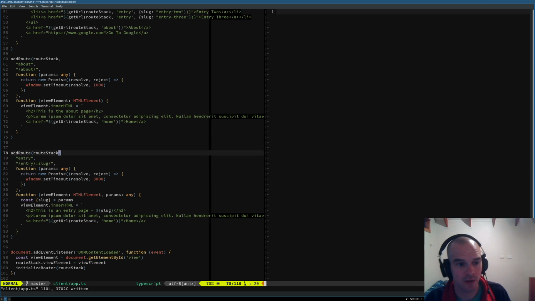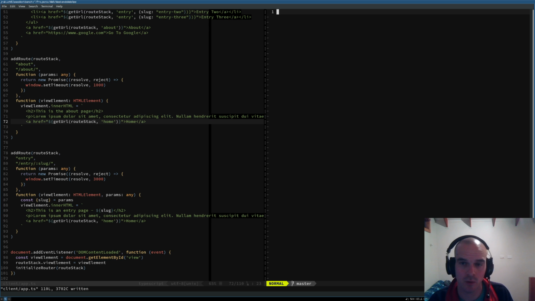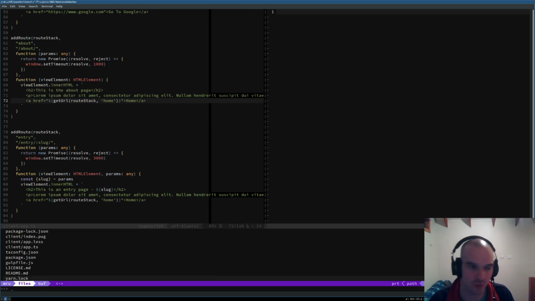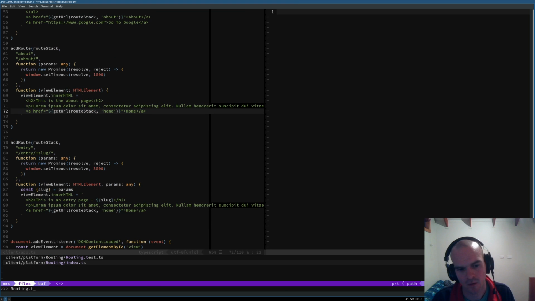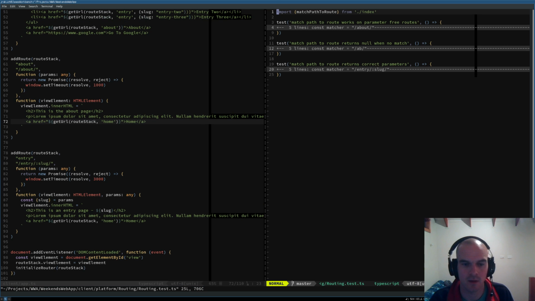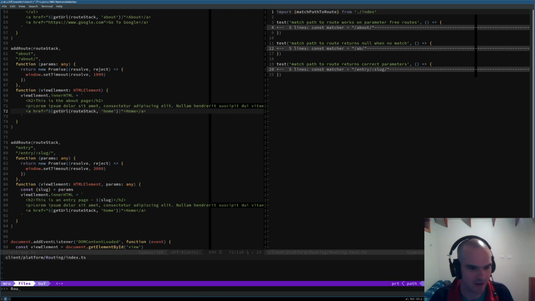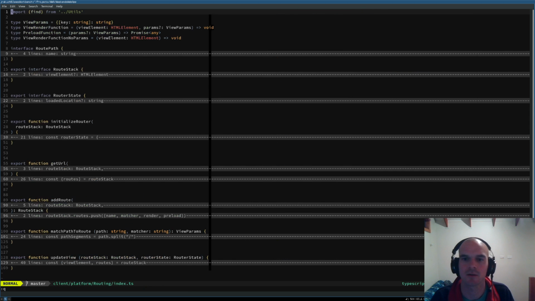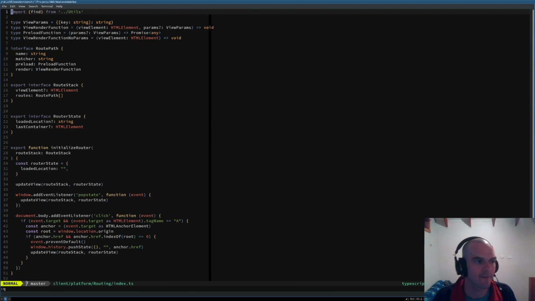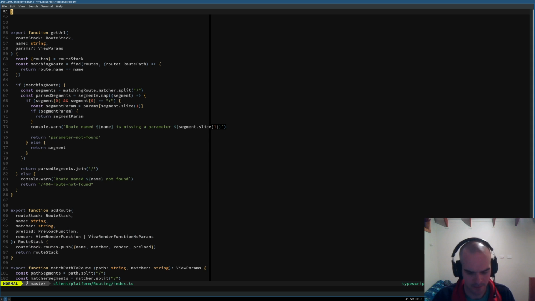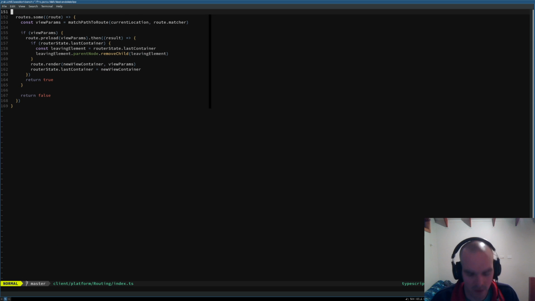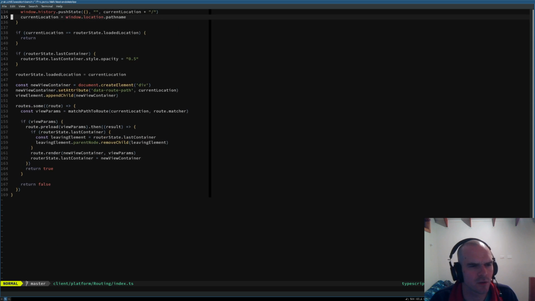So, we should hopefully not have to change this too much, but we will need to have some sort of render error view or something like that. So let's take a look at that first. Not the routing text, not the routing index. Okay, so just going to make our way down here. And first of all, let's deal with the absolute first case, which is if we do not find anything.